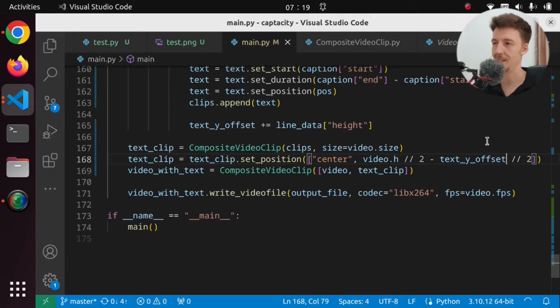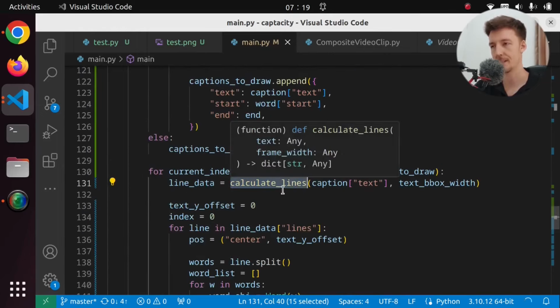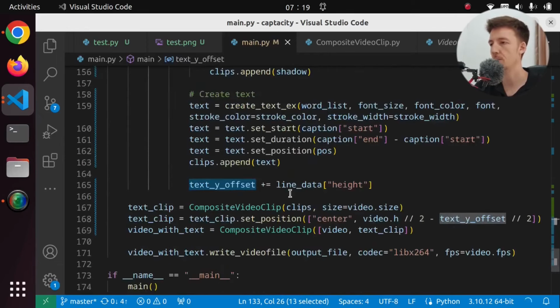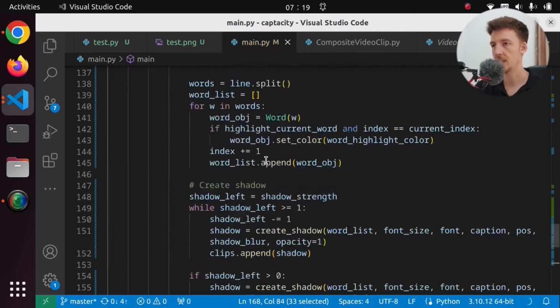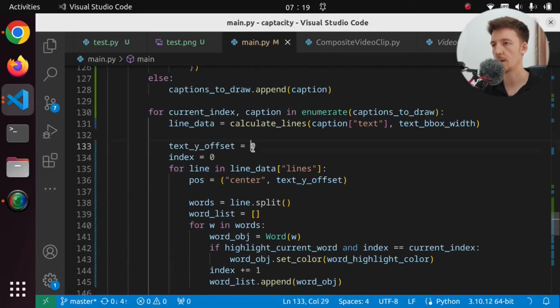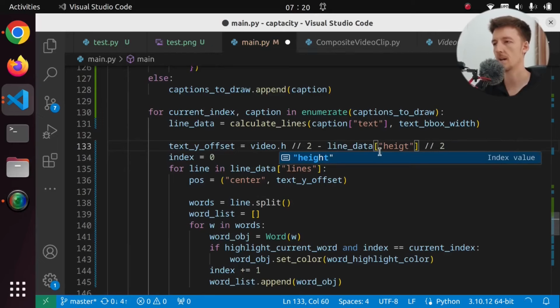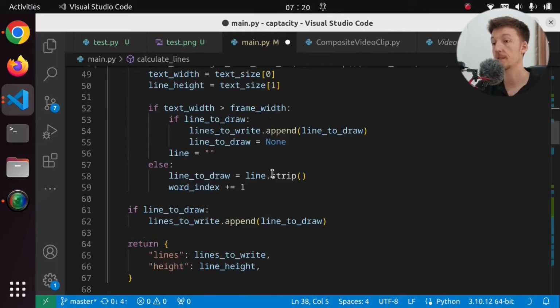And I noticed this. Since we are using the line data height here, which we already get in the calculate lines function, couldn't we just set the text y offset directly to the video height divided by 2 minus the height of all the lines? So if we did that up here, text y offset is this, and this would be line data height, which is just the one line. So let's modify our calculate lines function to get the full height.